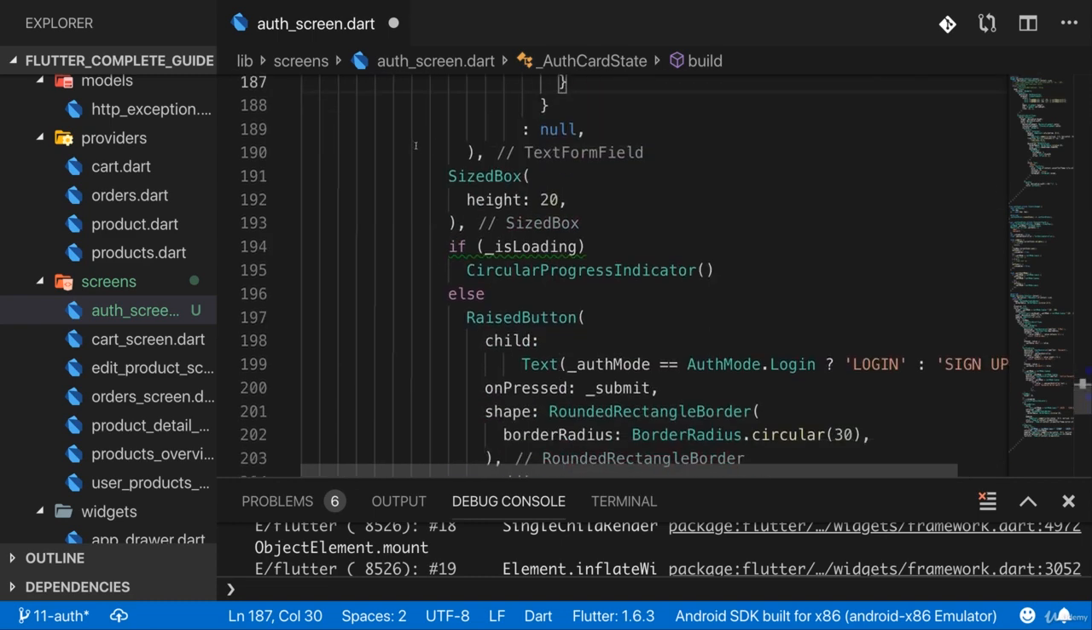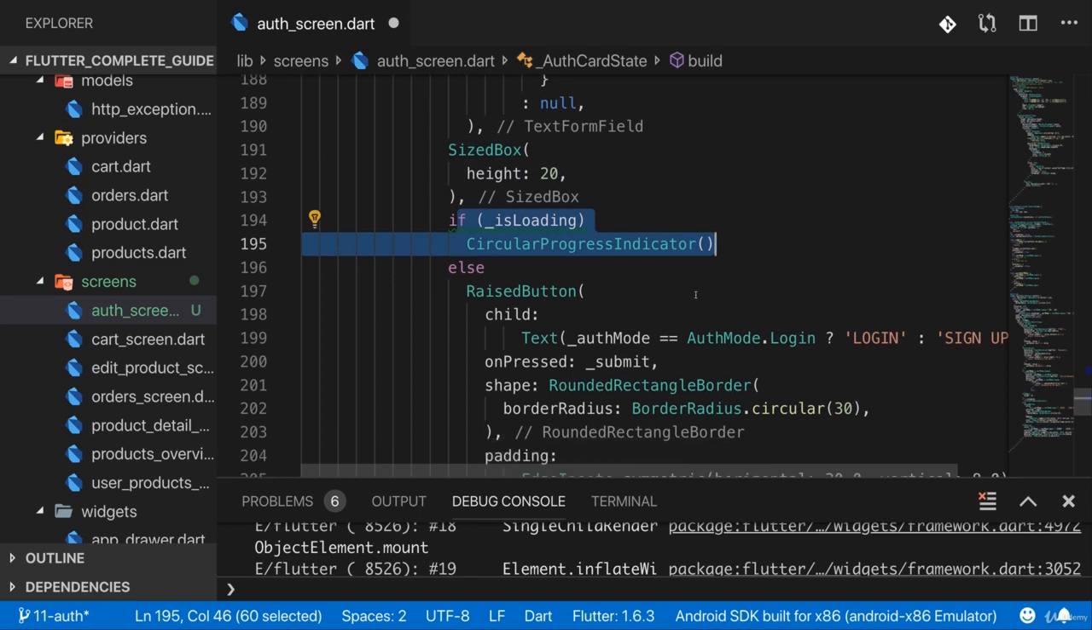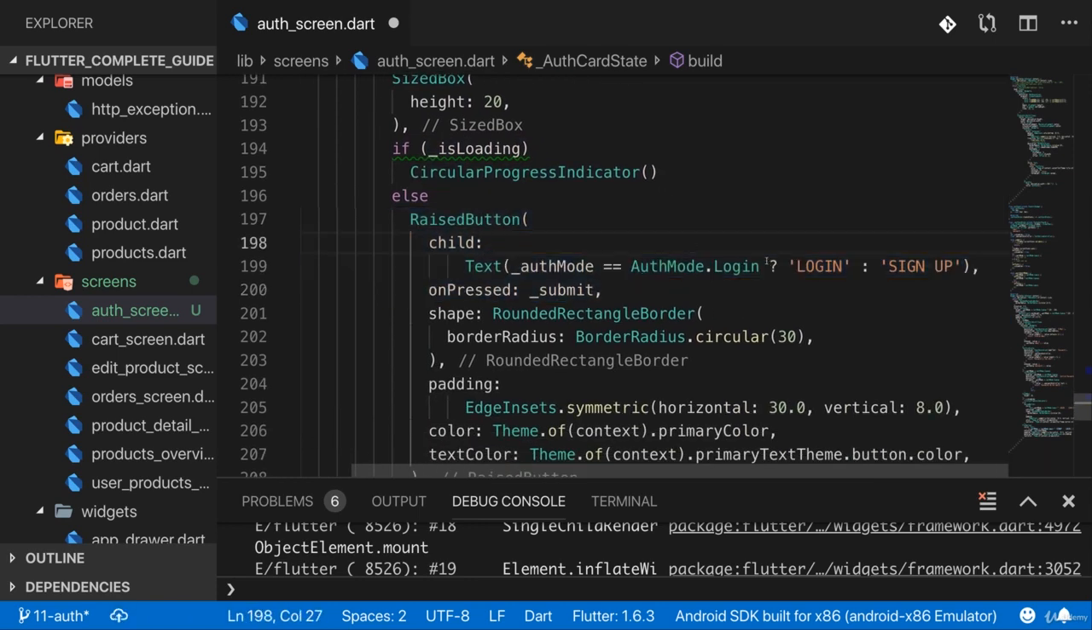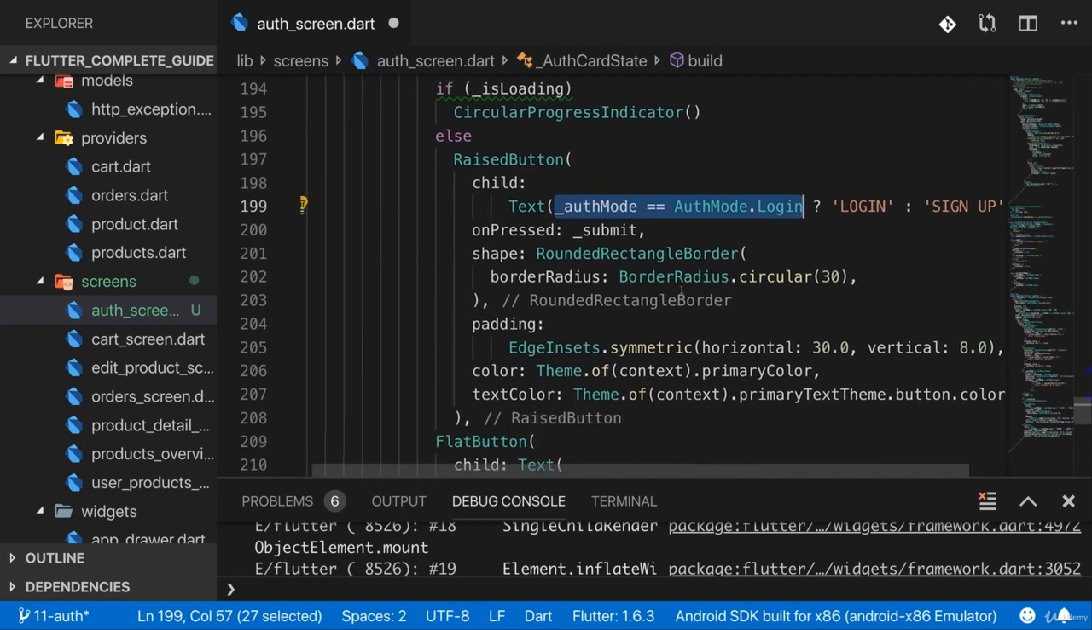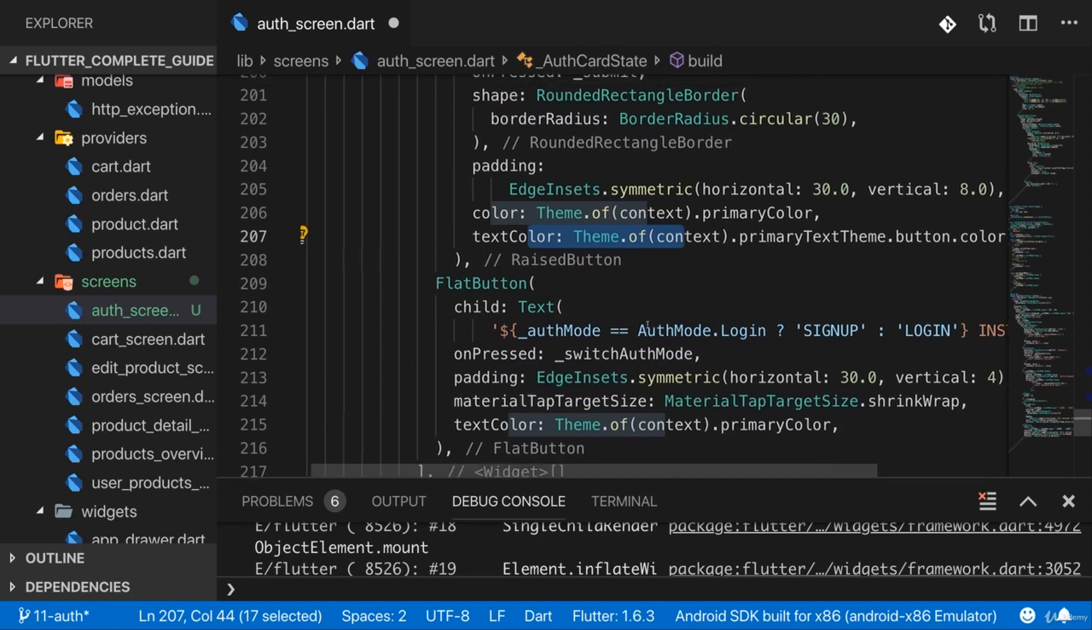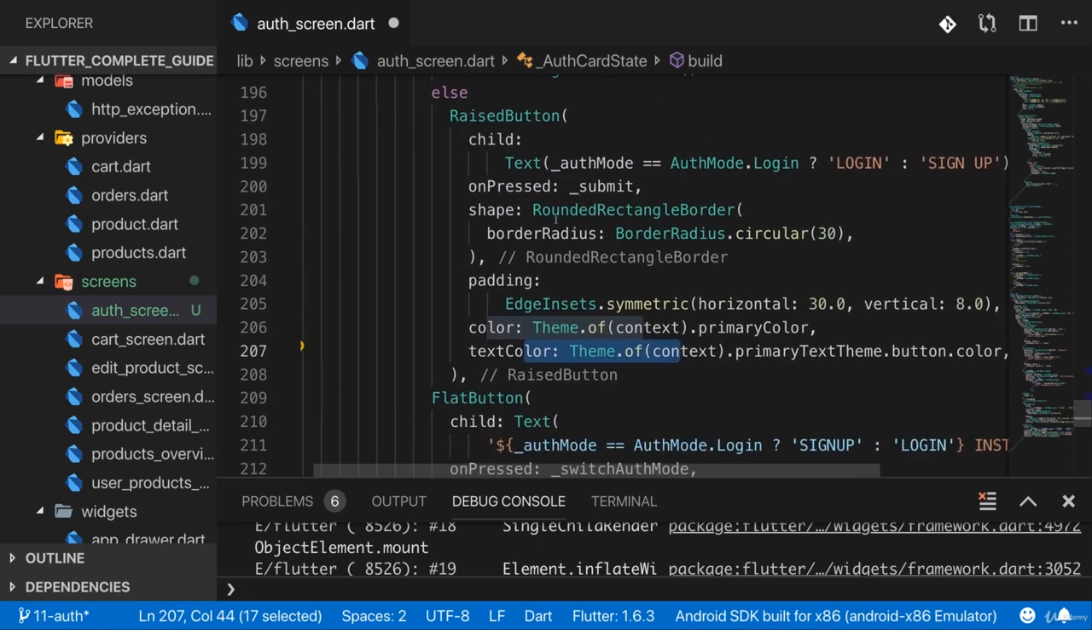And with that, a sized box for some spacing, potentially we show a loading indicator, or alternatively, if we're not loading, I show a button which either shows login or sign up as a label, depending on the mode that was chosen by the user. And the button has some rounded corners here, something you can set up on a raised button with the shape argument. Some padding, a color, a text color, and that's it. This button will in the end, when we press it, call the submit method.